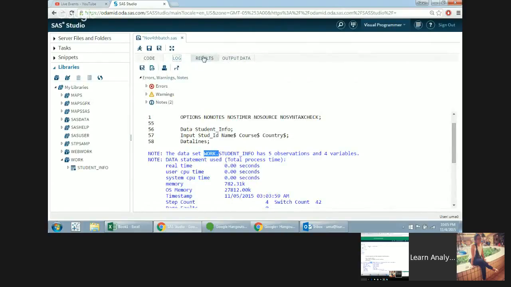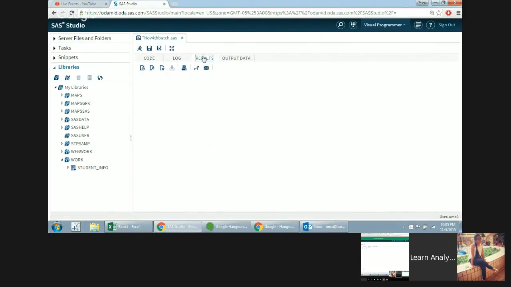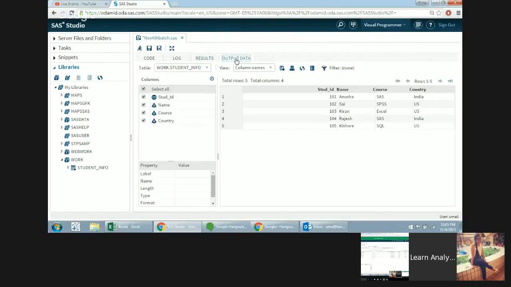And since the data set has been created, but not a report, the result is empty and we have an output data here. If you see here, on the left hand side, you have the columns like student ID, name, course, country, and so on. And you have the attributes of each one of them. So when you select this, come to this variable and see, you will see that name is a character data type. Student ID is a numeric data type. Right?